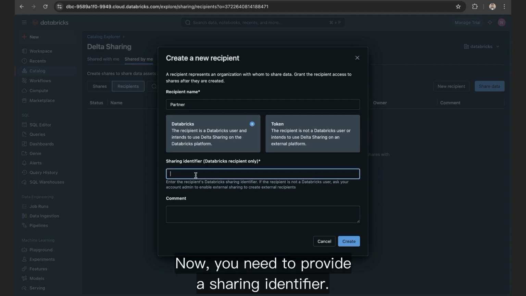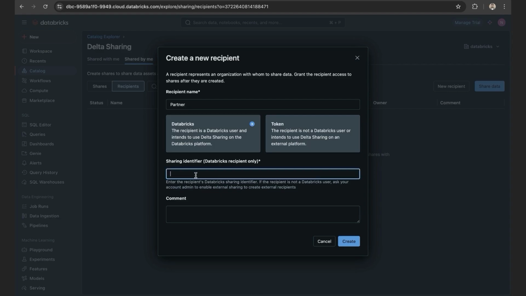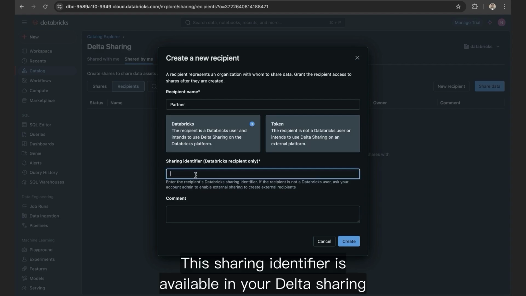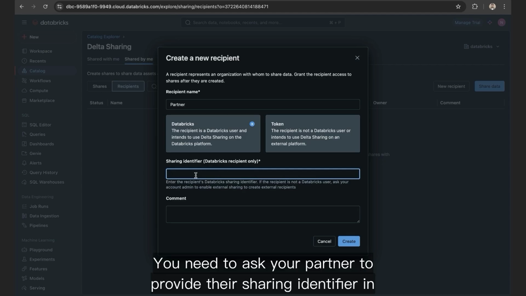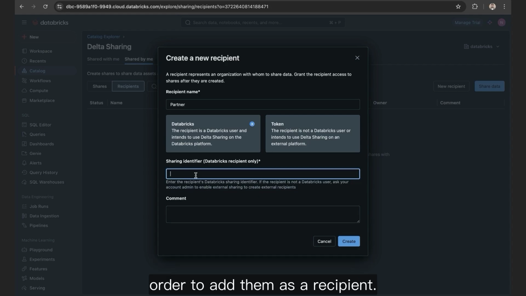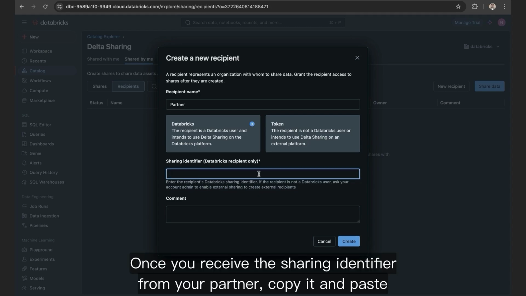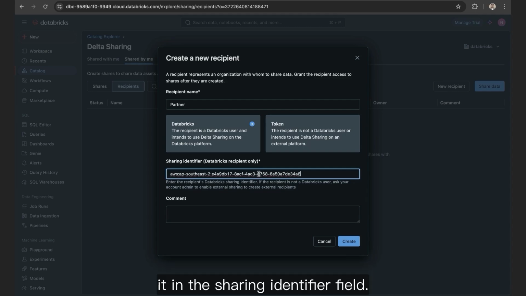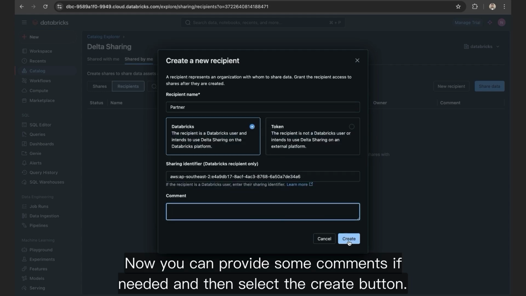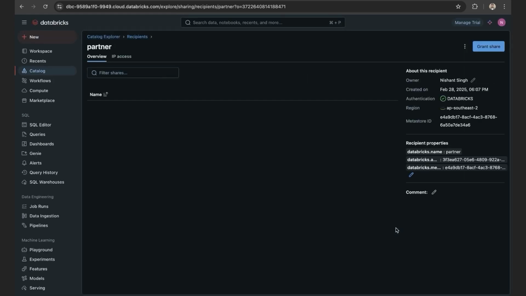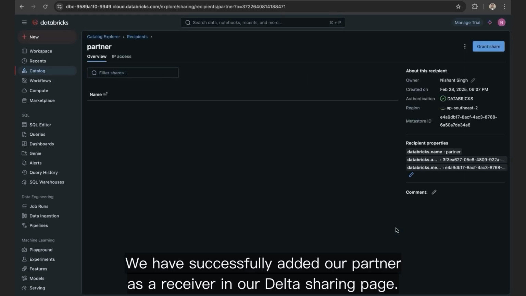Now, you need to provide a sharing identifier. This sharing identifier is available in your Delta Sharing page at the top right corner. You need to ask your partner to provide their sharing identifier in order to add them as a recipient. Once you receive the sharing identifier from your partner, copy it and paste it in the sharing identifier field. Now you can provide some comments if needed, and then select the Create button. We have successfully added our partner as a recipient in our Delta Sharing page.